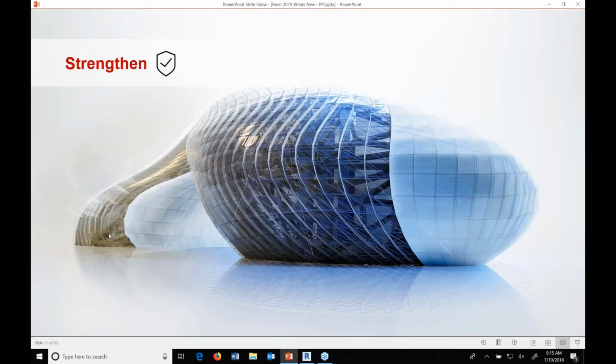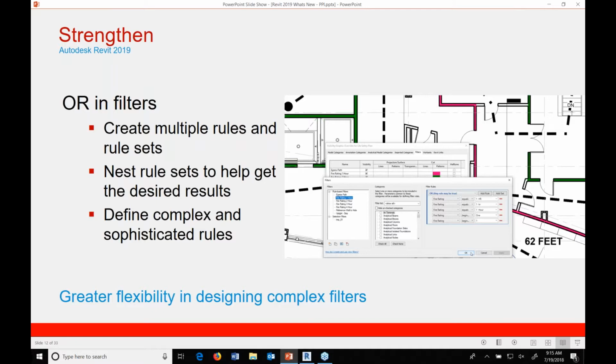In terms of strengthening it, one of the things they did for us in this one is they have added in OR filters. Now, you've worked with AND filters before, but you know some of the frustration with trying to get the rules to be exactly what you're after for the desired results. Here we have OR rules plus the ability to nest a rule as well. This way you can define some really complex and sophisticated rules for this in the filters.